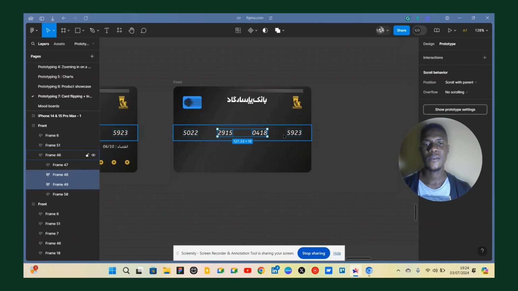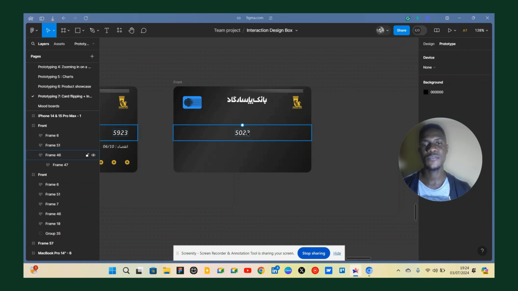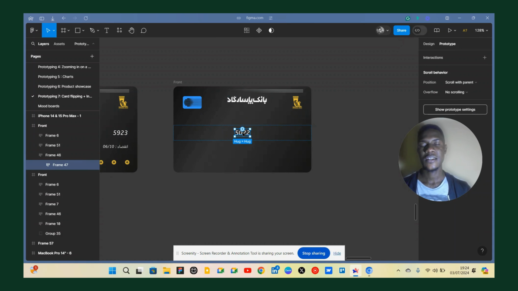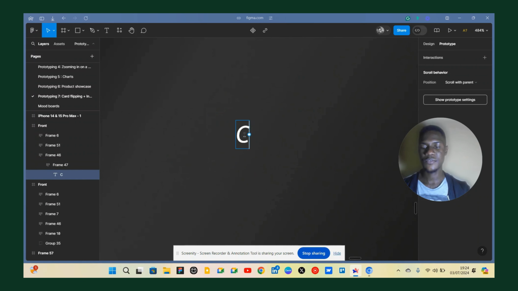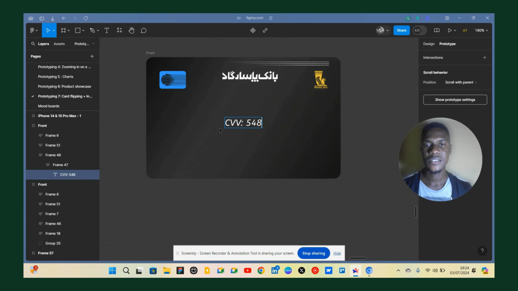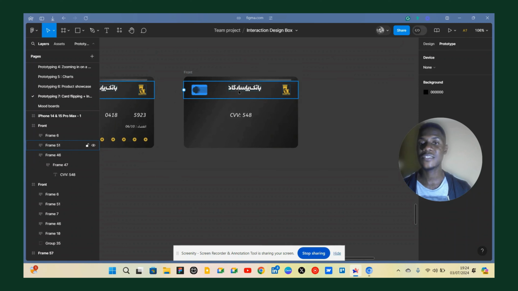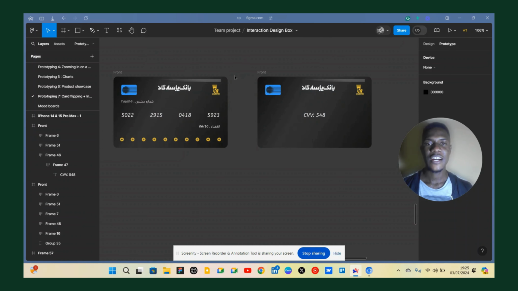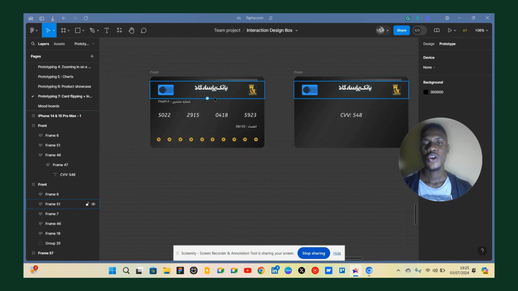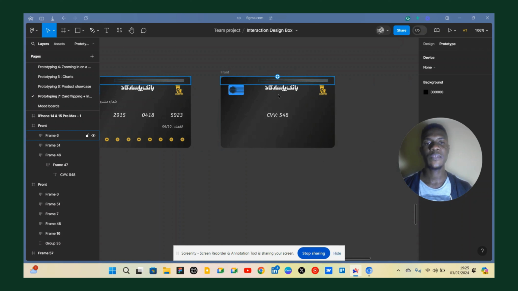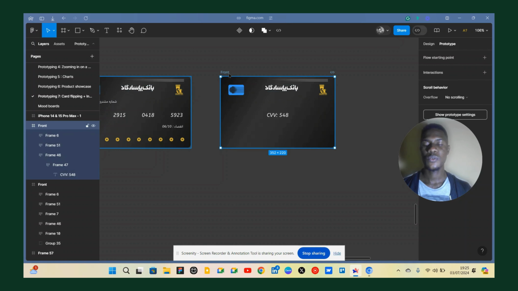I'm going to write the CVV on the back, the numbers for the CVV that's usually on credit cards. So we have, let's say, 548, and we have this. Now, this is the part I missed when I tried this card flip animation at first. We have to flip the back in the direction that we want it to go. So I want it to be a vertical flip.